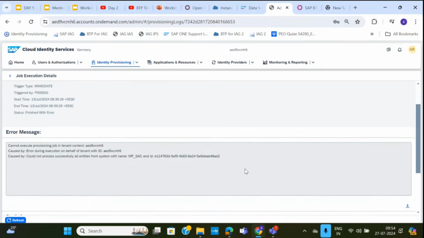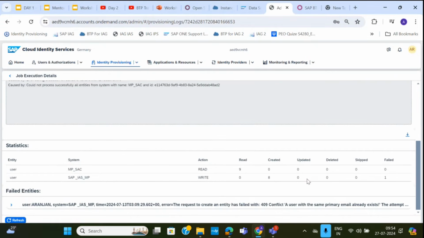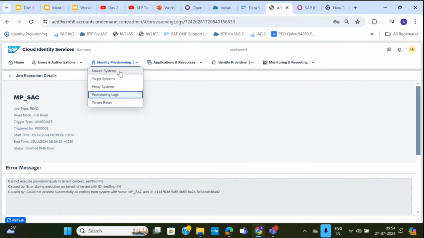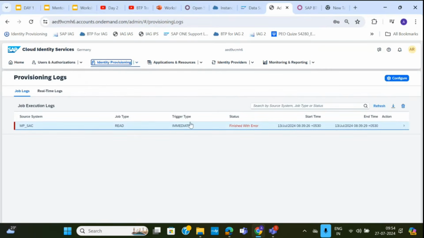It finished with error. Okay, but see why the error? Because one entry failed. One second, it is still running, I guess. No, it's an old job I have run. Wait, it is still running. I have to refresh. Wait.